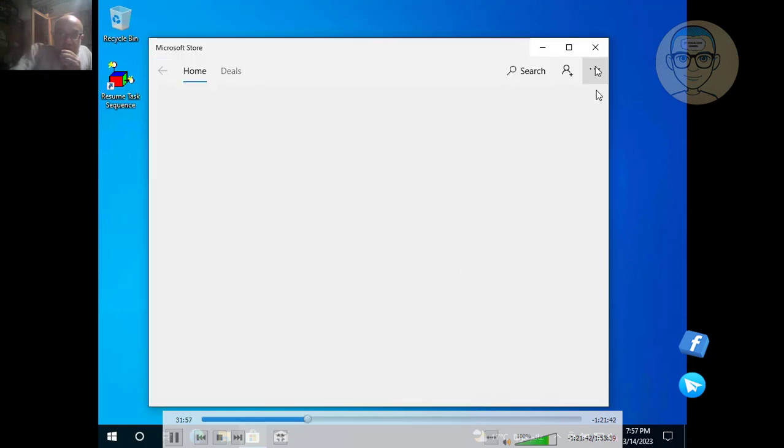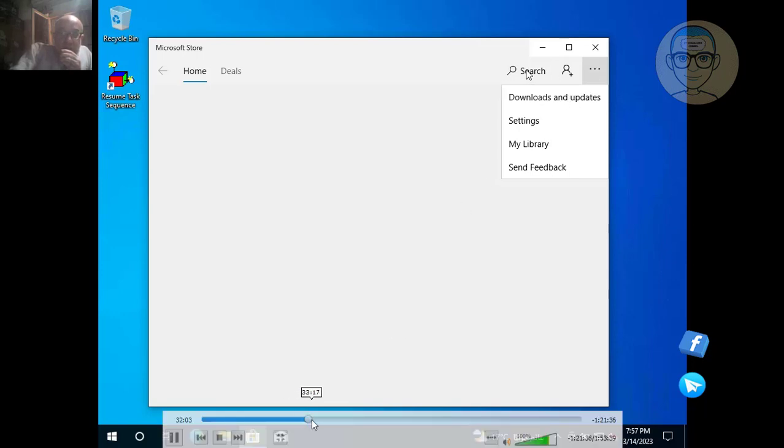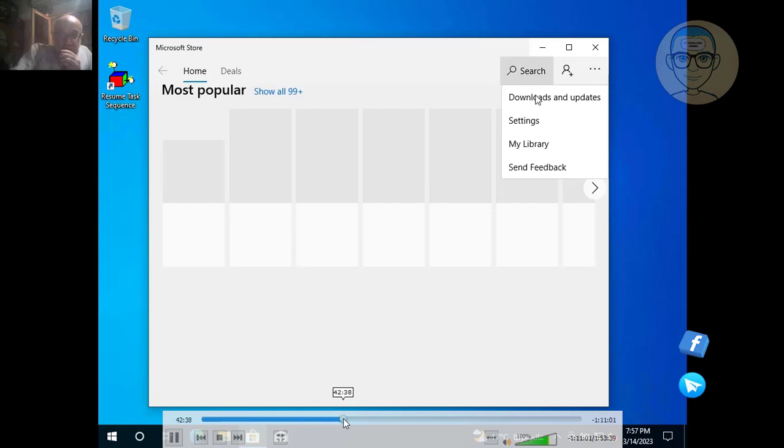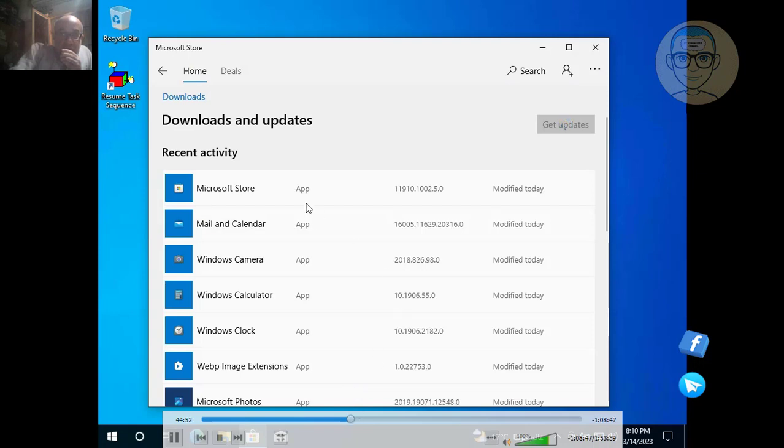Okay, we will go there and click on it, download and updates. This will update the Windows built-in applications. Let me show you something here. If we go like this, here are the applications that will be updated. You will get download and updates, then get updates. These are all applications that are built in to Windows.